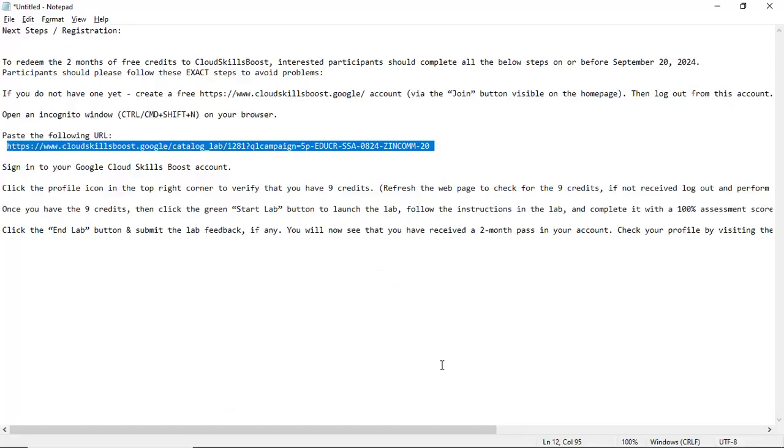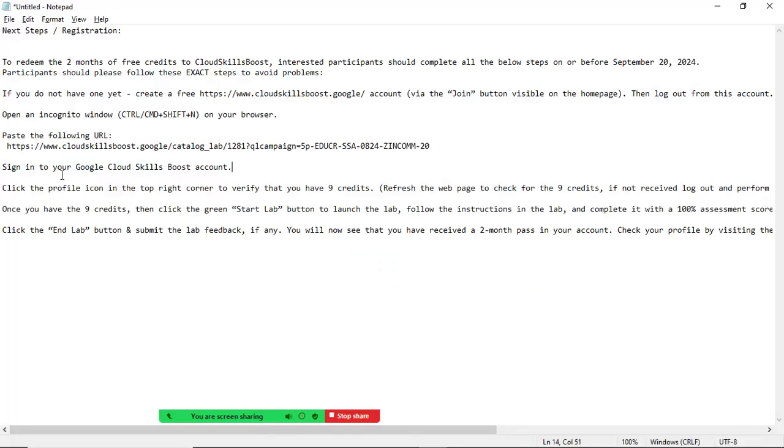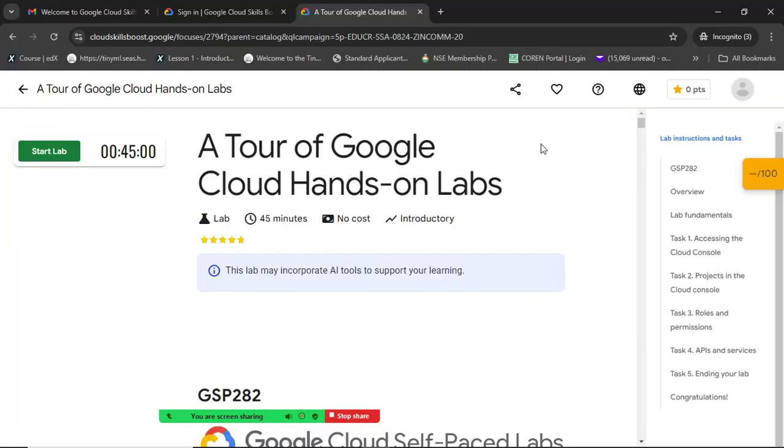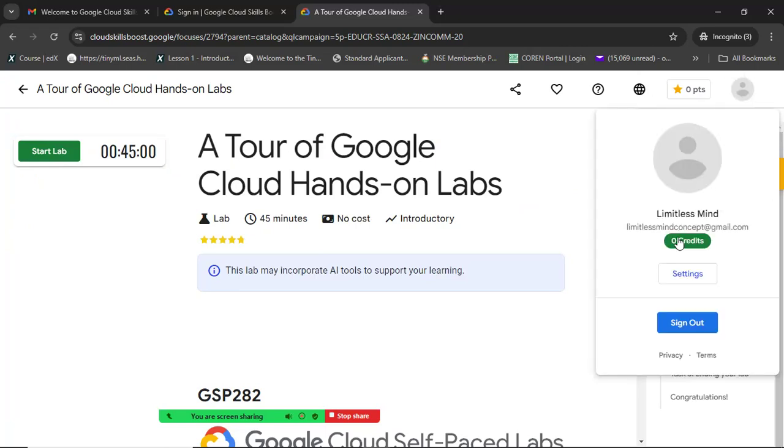So great one. Now, they said we've done this now. Click the profile icon and verify that you have 9 credits. Let me now go and check. They said I should click the icon of my account and verify. Can you see? This is showing me 0 credits. I've done this before and I had 9 credits.